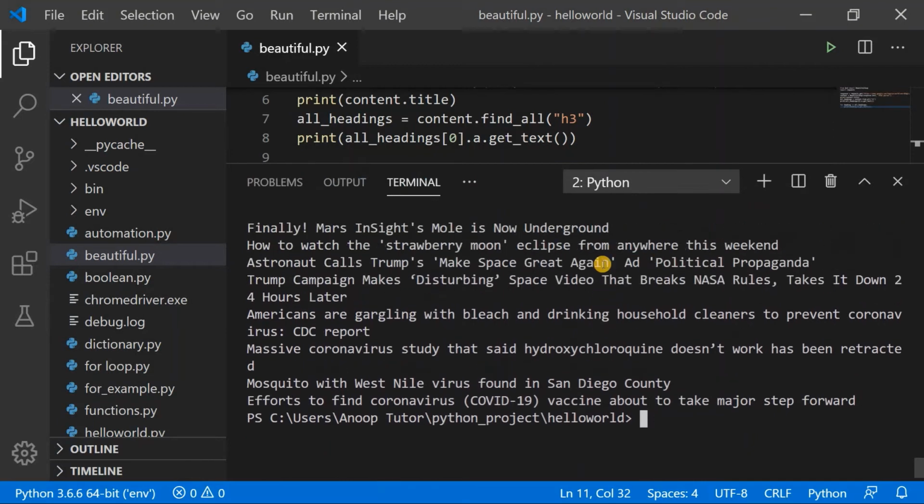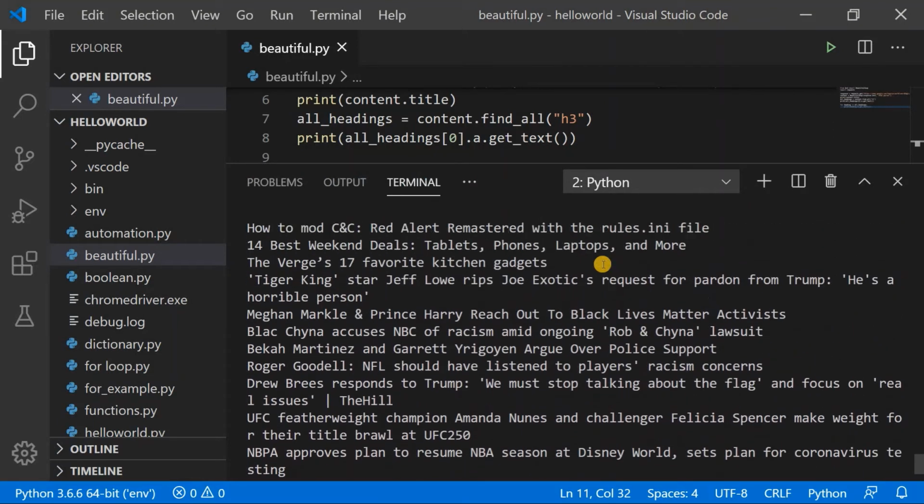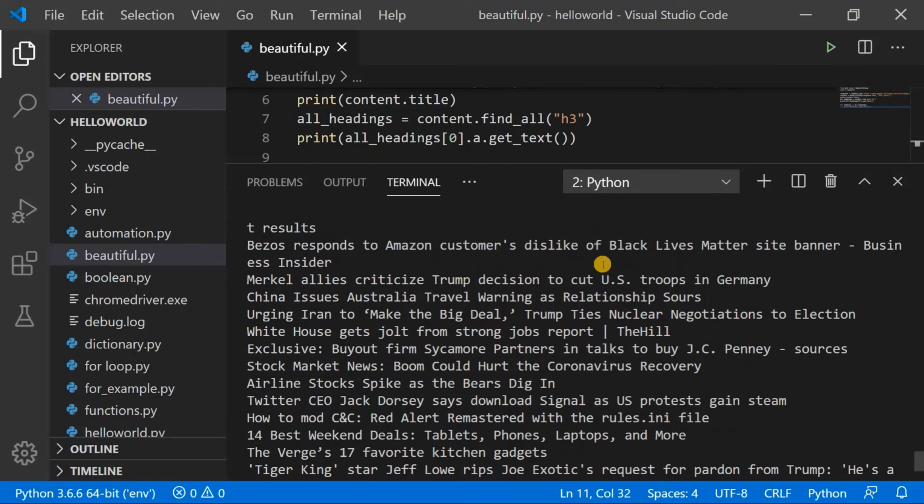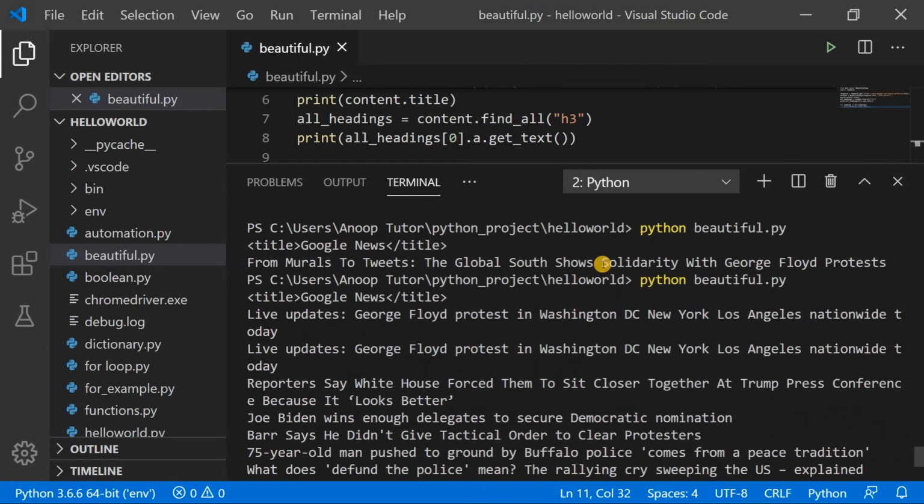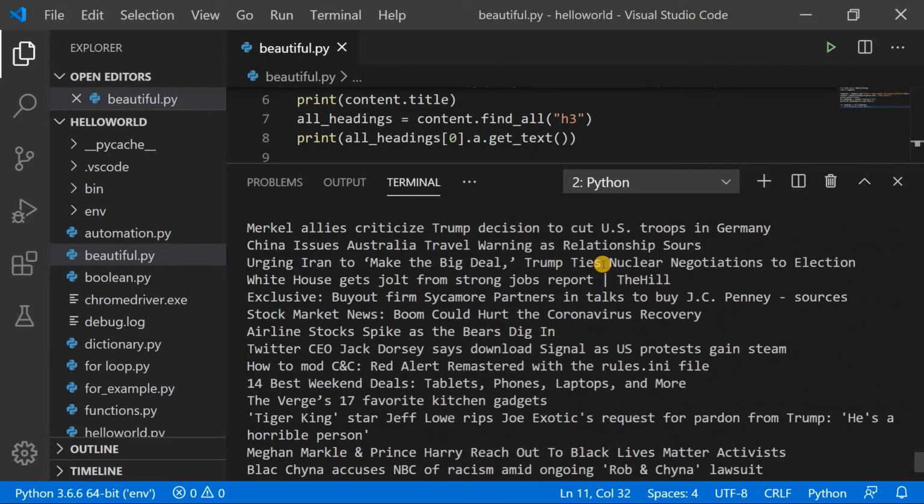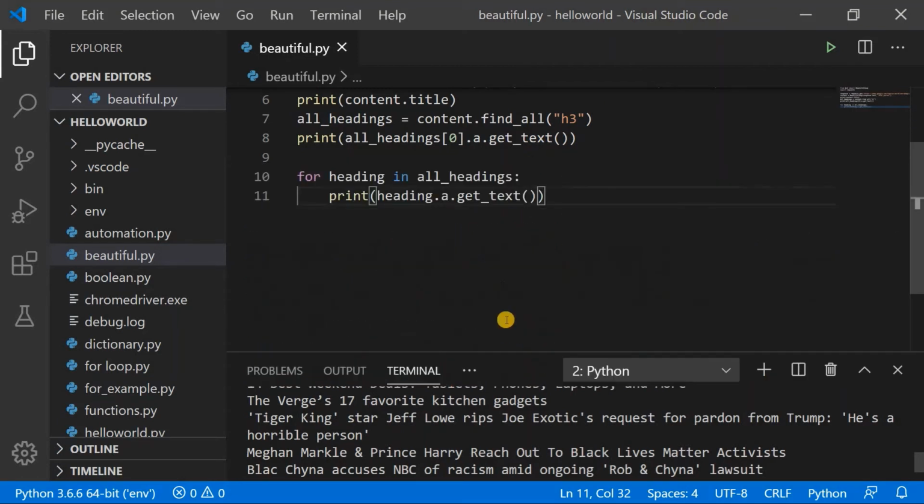So you can see that there are a couple of rows here which are basically the news article headings. A lot of them, and I think this is really great that I'm able to programmatically print this on my console without having to actually visit the website, and this is really fast as well.